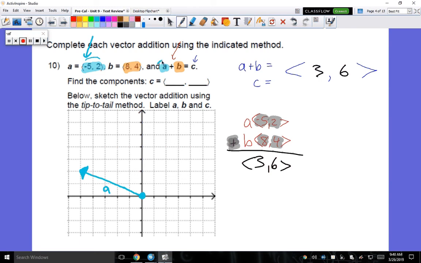Now, because we're adding and we're doing the tail-to-tip method, this tip right here is going to touch the tail of vector B. So vector B is going to start from here as a dot, and it's going to travel a positive 8, which is 1, 2, 3, 4, 5, 6, 7, 8, and then up 4: 1, 2, 3, 4. So again, you will end here, coming from this dot here. So let's go ahead and clean this up a little bit. And we're going to call this vector B.